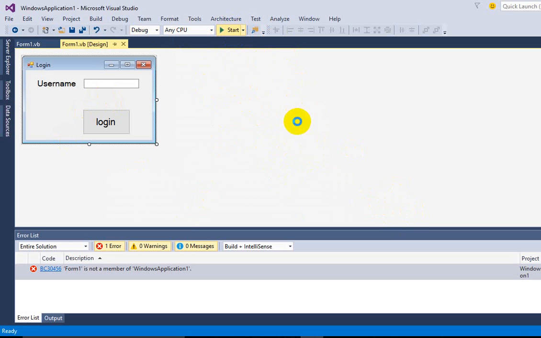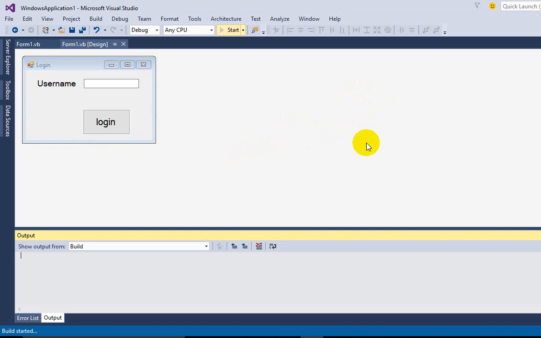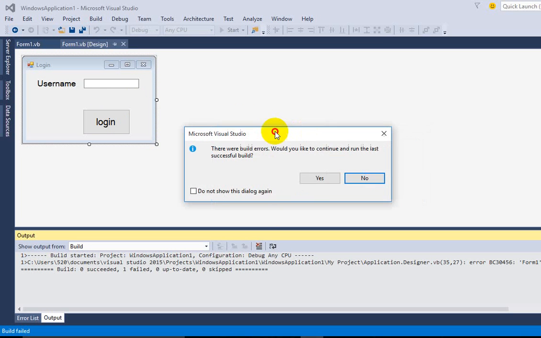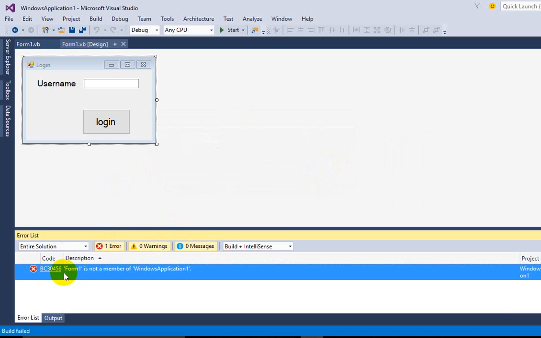When you click start, it shows up like this: Microsoft Visual Studio, build error. Would you like to continue and run the last successful build? Because it has an error, I click no, and it appeared with this. So I will tell you how to solve this problem.